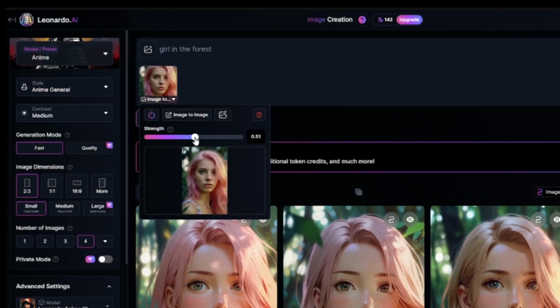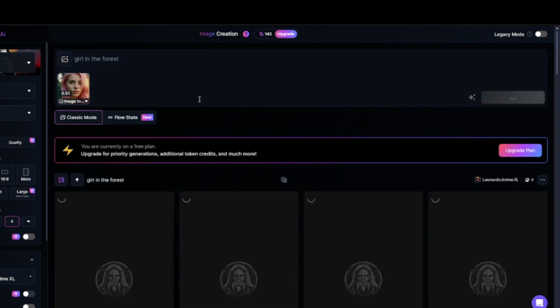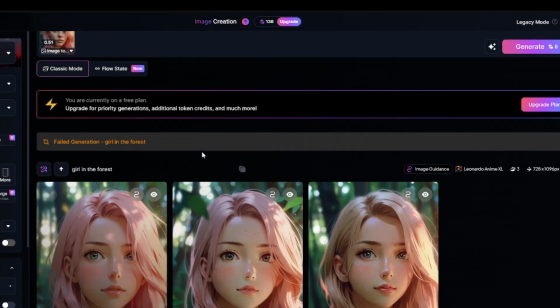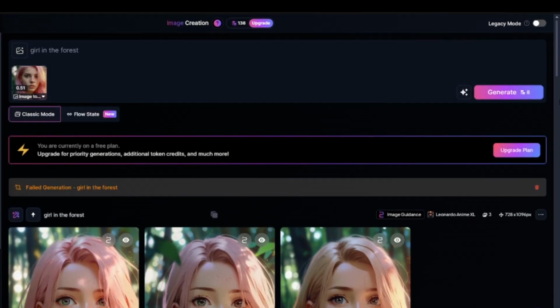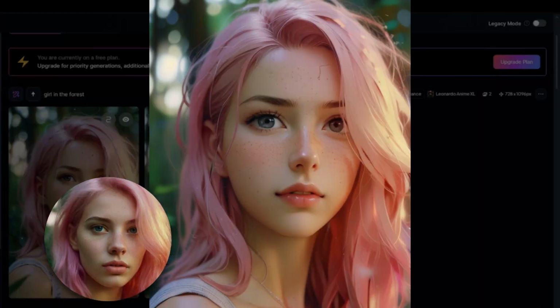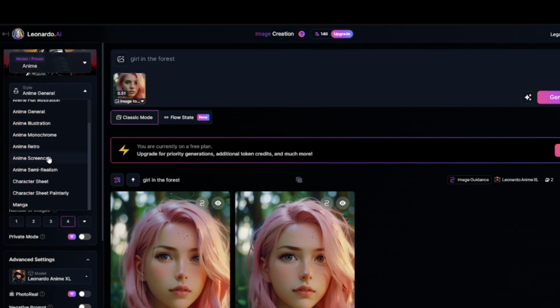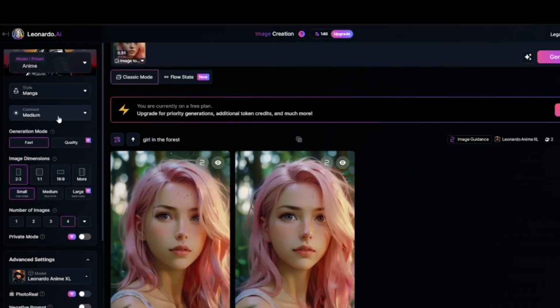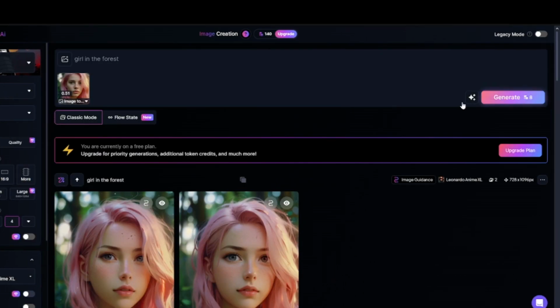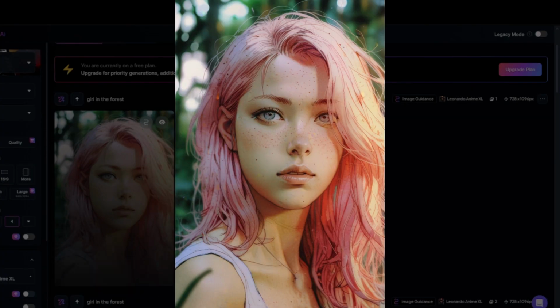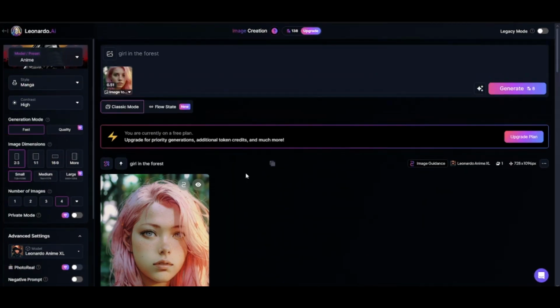I'll increase strength value to 0.51. Okay, Leonardo failed to generate it. I'll make another try without changing anything. In Leonardo AI, strength works in the opposite way to the denoising strength in SeaArt AI. I'll select some other preset, for example manga, and contrast will be high. This time I got only 1 image instead of 4. Don't forget to use prompt to add missing things on the generated images like face expressions, colors, etc.